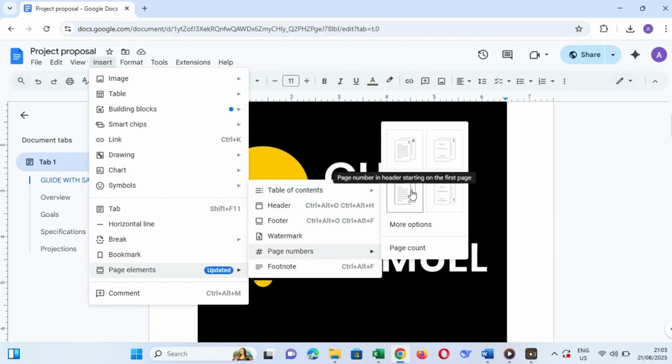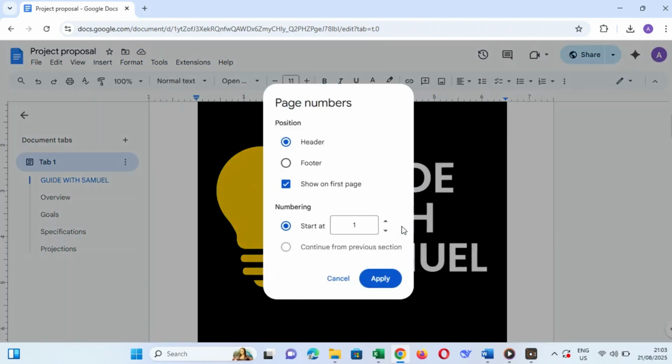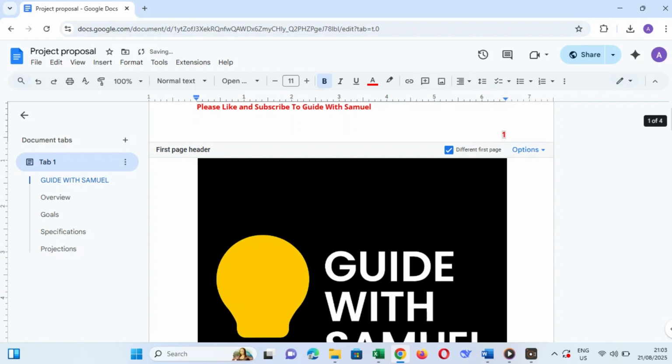Then if you need more control, choose More Options. From here, you can pick top or bottom placements, show or hide the number on the first page, and set the number to start from any value you want.